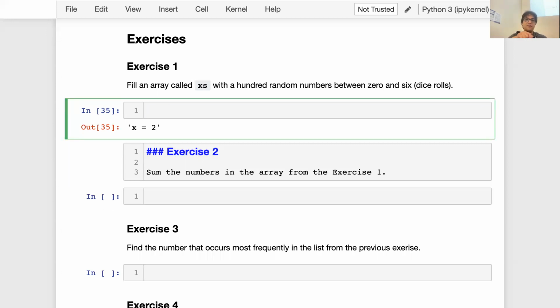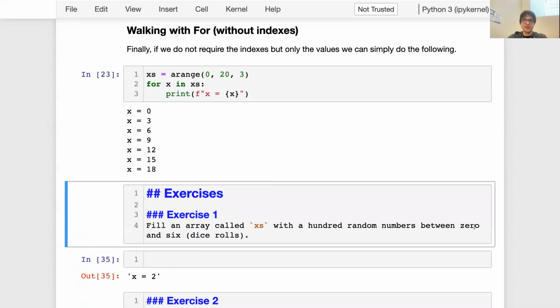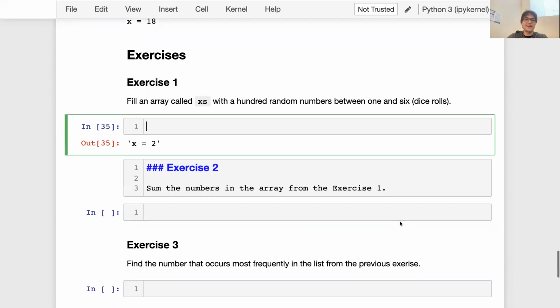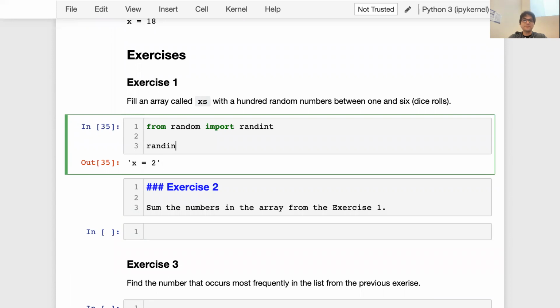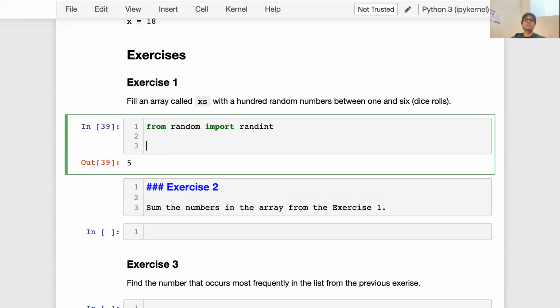Back to the task at hand. Fill an array called xs with 100 random numbers between 0 and 6. Sorry, 1 and 6. There's no 0 on the dice. Okay, you tell me what I need to do. How can I generate random numbers? Since it's technically not part of the curriculum, I'll just tell you. Recall, I can say from random import randint. So randint is the function that's going to allow us to generate random numbers between 1 and 6. Right, so 1, 4, 5. Okay, so I'm generating random numbers.